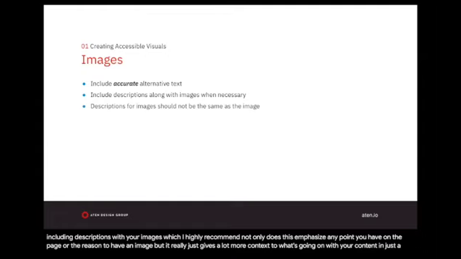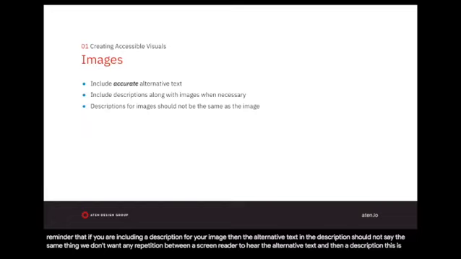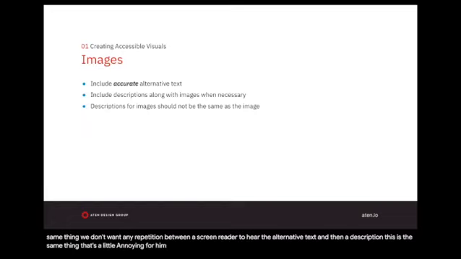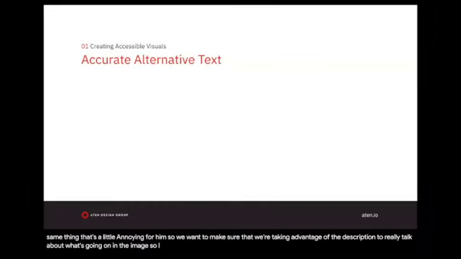And just a reminder that if you are including a description for your image, then the alternative text and the description should not say the same thing. We don't want any repetition between a screen reader hearing the alternative text and then a description that says the same thing. That's a little annoying for them. So we want to make sure that we're taking advantage of the description to really talk about what's going on in the image. So I want to dive in a little bit more on how to make accurate alternative text.